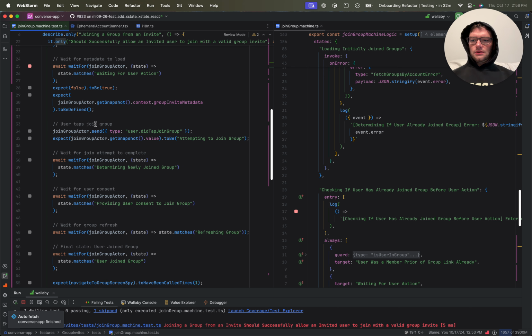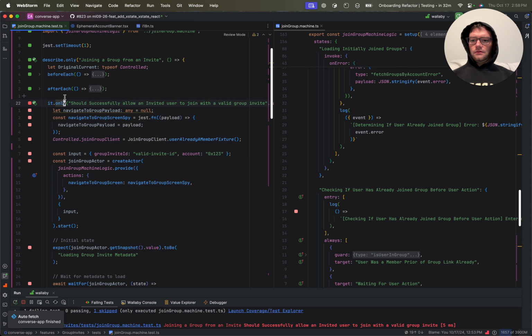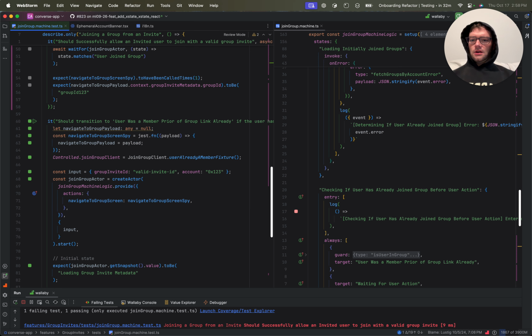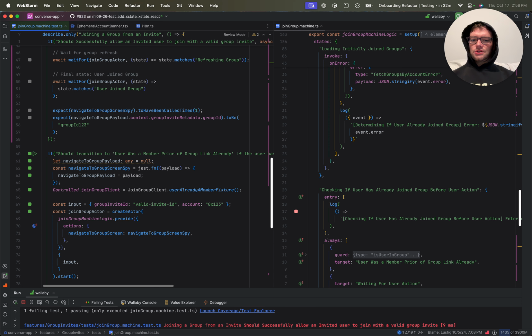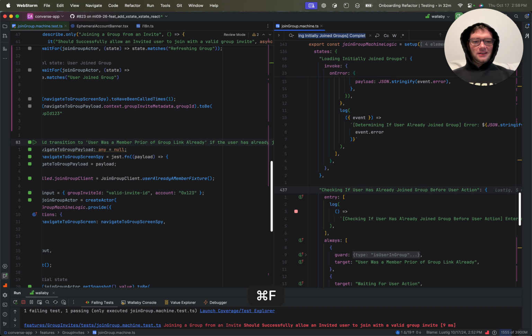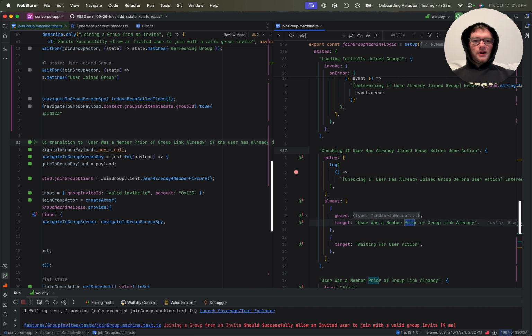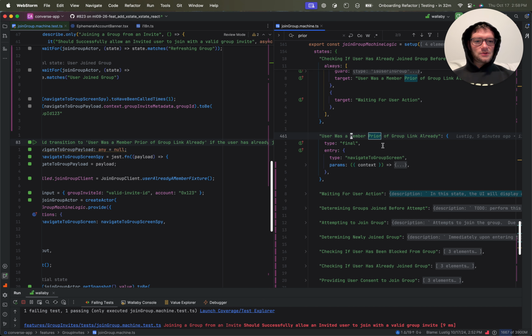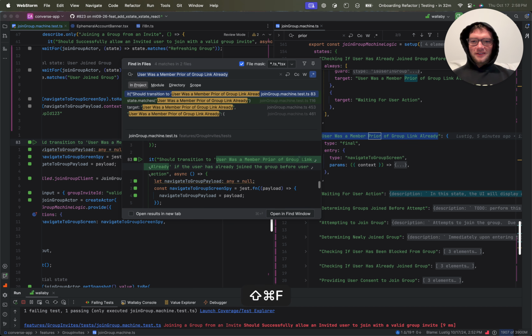Let's see. We will have only on the describe block here. Yeah, so we've got a green test here for should transition to user was a member prior to group link already. Whatever that means. So I'm probably a little sleep deprived here.